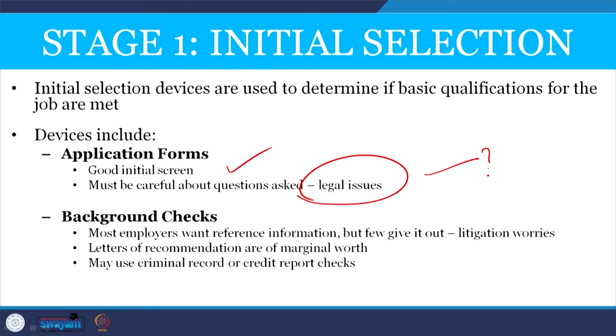So, there must be some kind of knowledge about the person who is giving a reference, who should know the candidate and his or her credentials. But few give it out. Most employers want reference information, but few try to take information about the candidate.